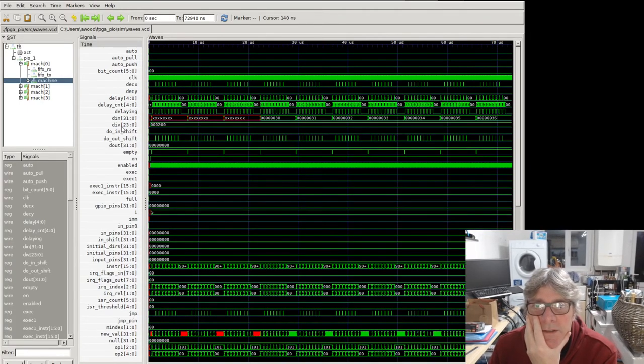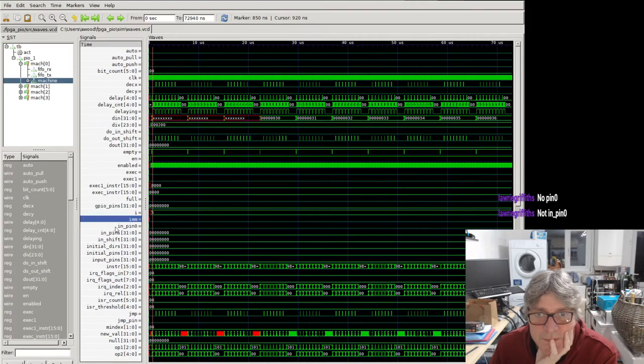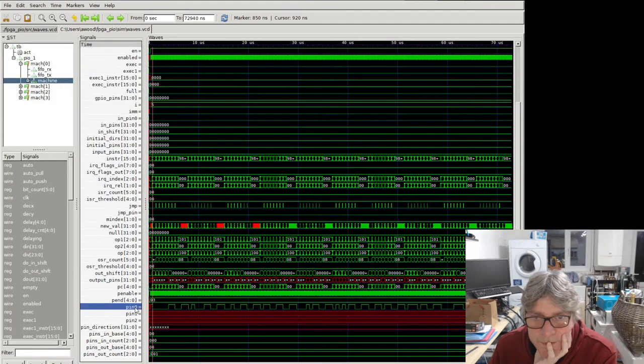Right. What should we be looking at? What did you say? Pin zero. Why can't I see it? There. I don't see much there. Have I fit 70 microseconds? Oh, I've got it in pin zero. Right, sorry, my bad. There we go. Pin zero.